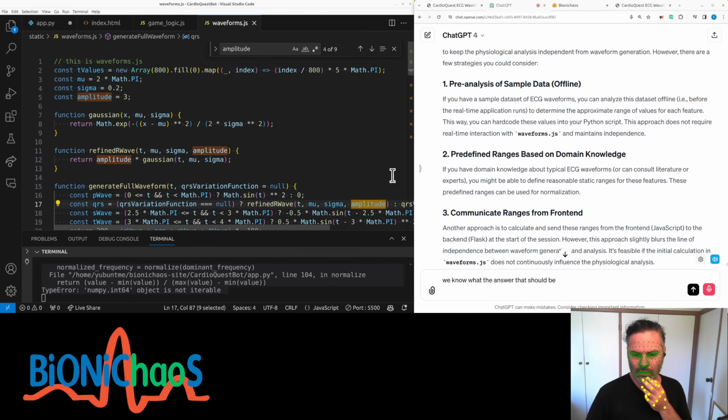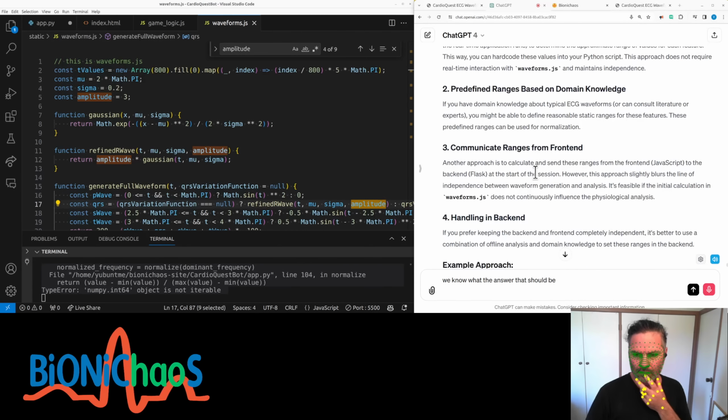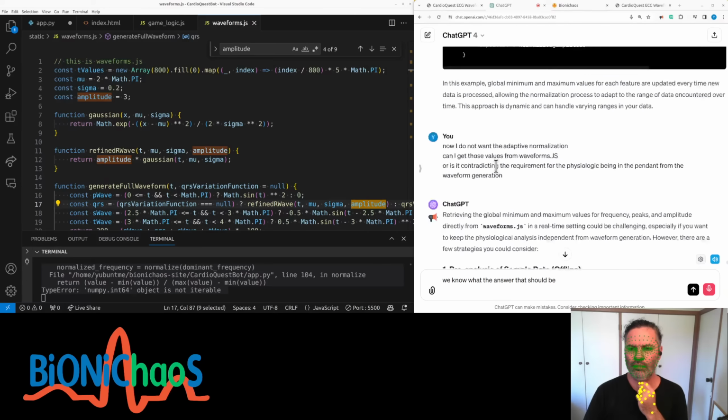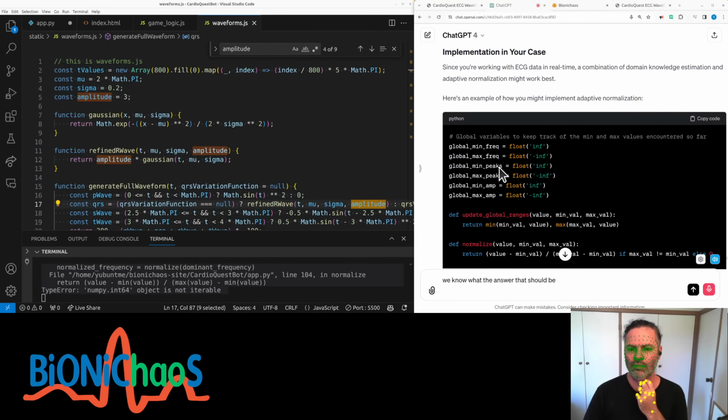Another approach is to calculate and send these ranges from the front end, JavaScript, to the back end, Flask, at the start of the session. However, this approach slightly blurs the line of independence between waveform generation and analysis. It's feasible if the initial calculation in waveforms.js does not continuously influence the physiological analysis.